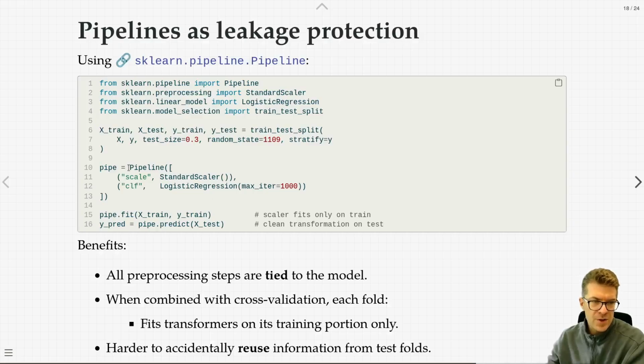Again, there's lots of problems. You can use pipelines, they're not a silver bullet, but using them is good practice for doing machine learning, at least with sklearn. For what it's worth, fancier machine learning libraries like Hugging Face also implement their own version of pipelines.